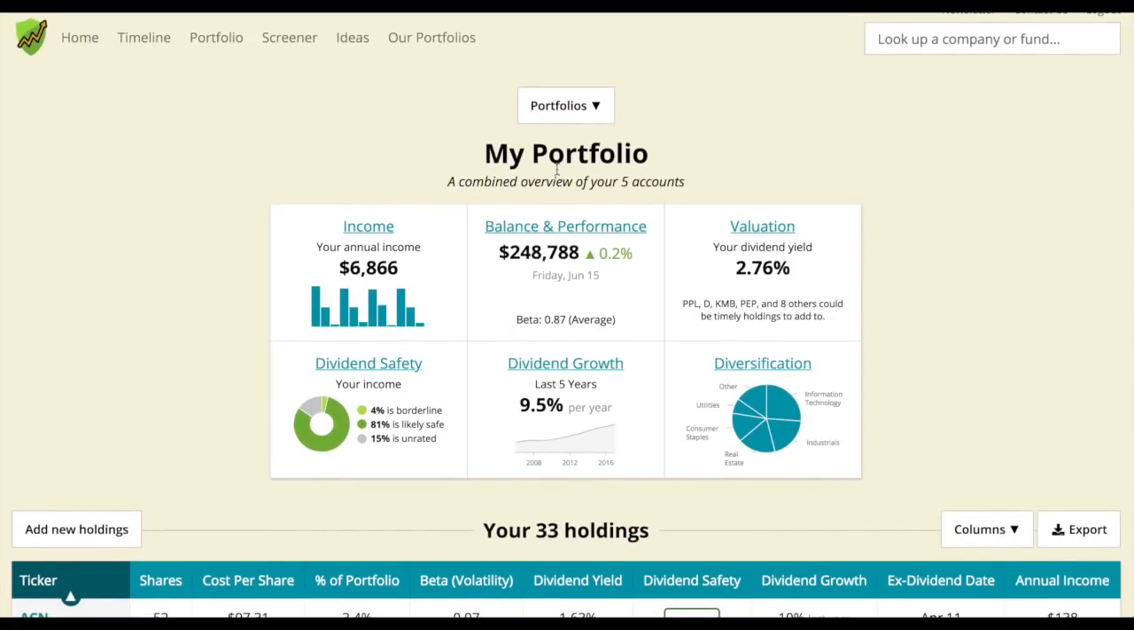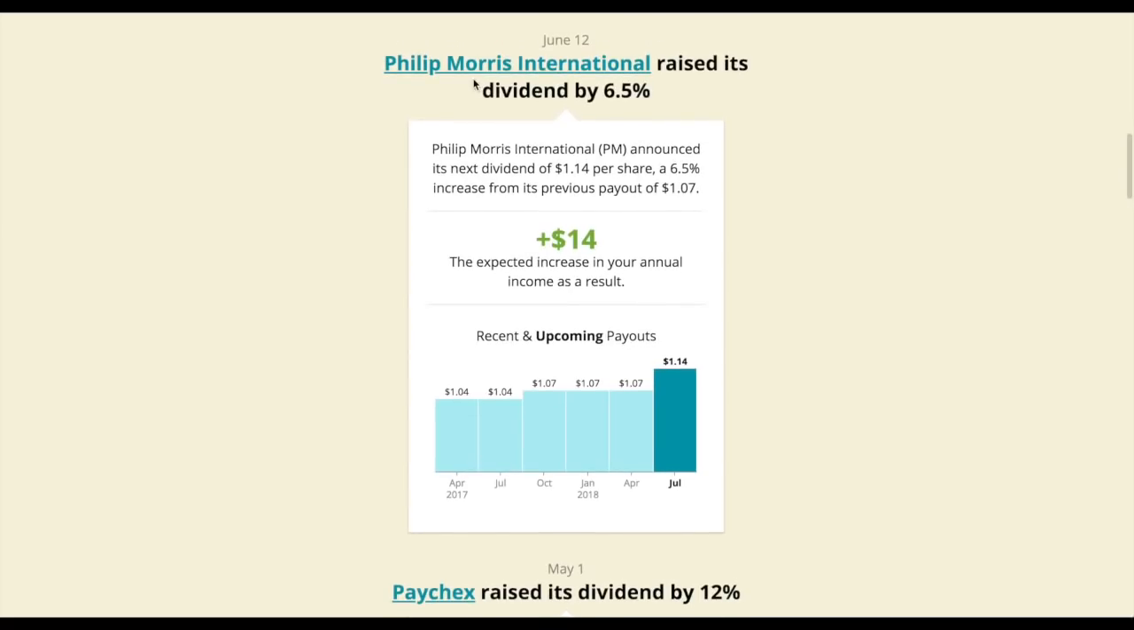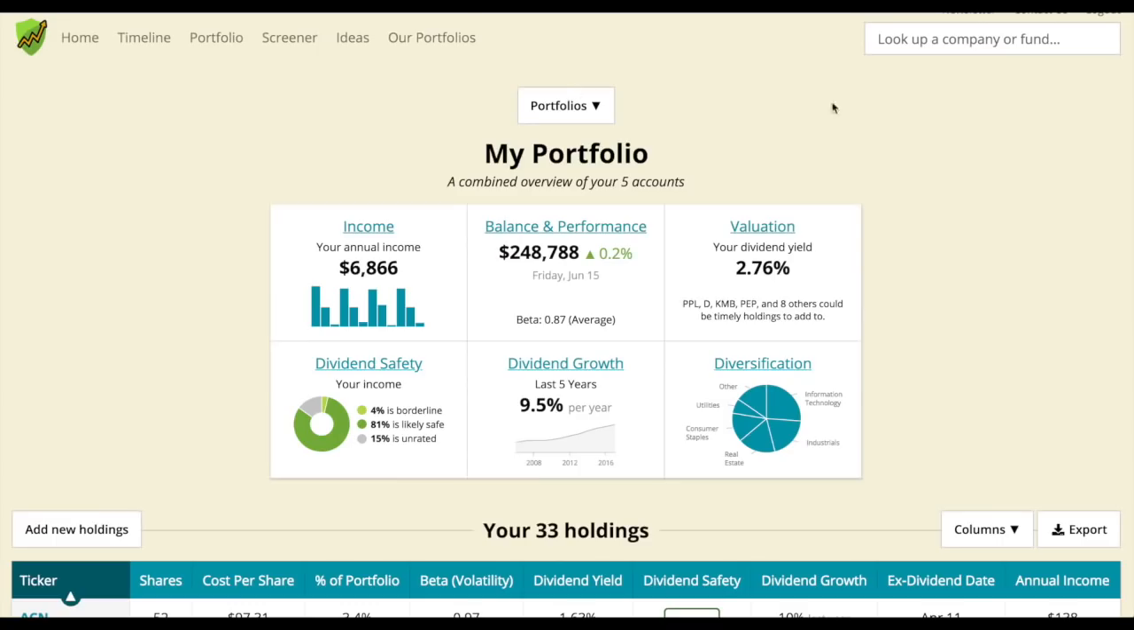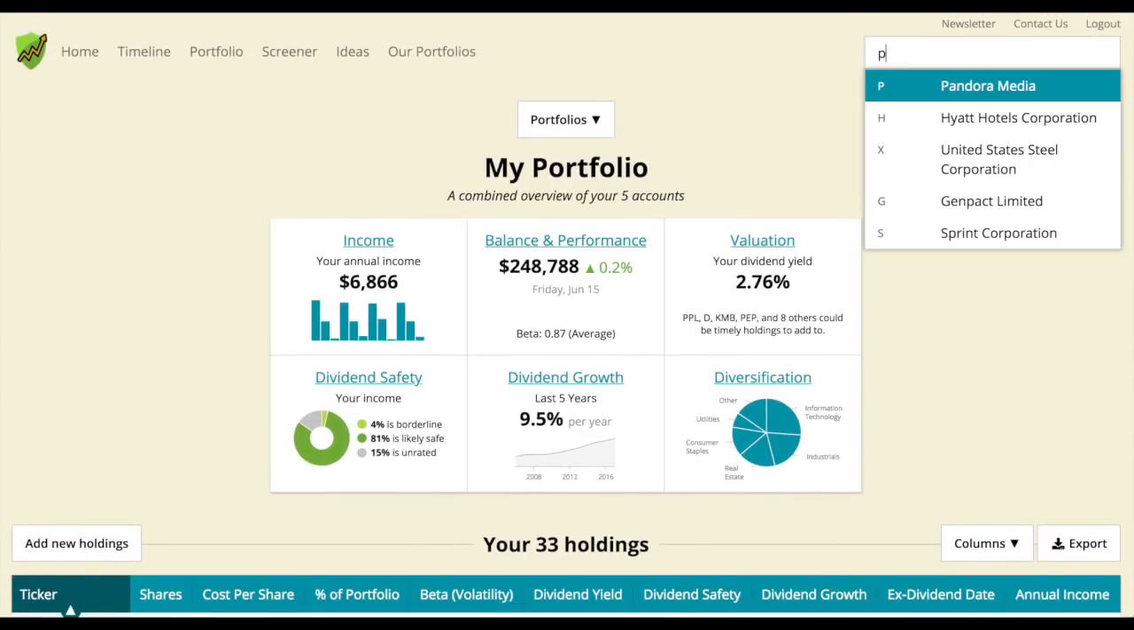For any holdings that you've entered into your portfolio, you'll also receive email alerts anytime they change their dividends. If you navigate to your timeline menu here, I'll show you an example of what I mean. So for example, I hold some shares of Philip Morris International, and when that company raised its dividend, I received an email alert that told me the increase was 6.5%, and my annual income was expected to increase $14 as a result. So it's really nice to stay on top of these things automatically and never have any surprises with my income stream.